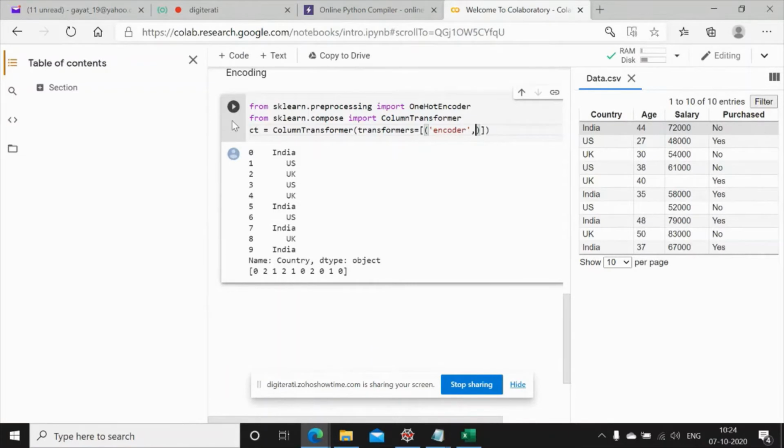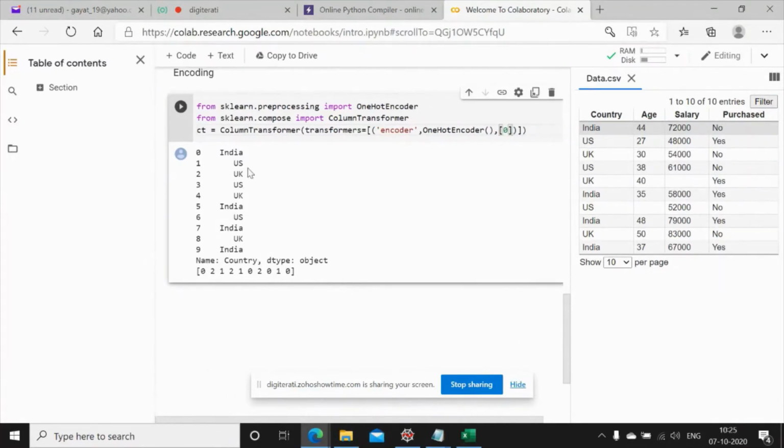Okay. The second parameter is, I have to give the encoder type. So what is the encoder type? I have already given the one hot encoder. So I'm going to use it. I'm going to use the one hot encoder, which I have used. How do I do that? I'm going to say OneHotEncoder. It's a class, so the parenthesis. Again, what column does it have to encode? It has to encode the zeroth column.